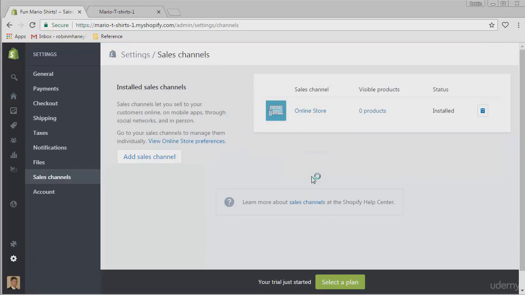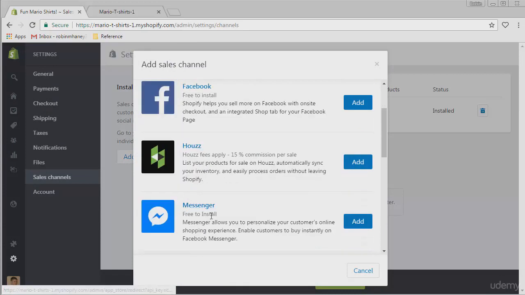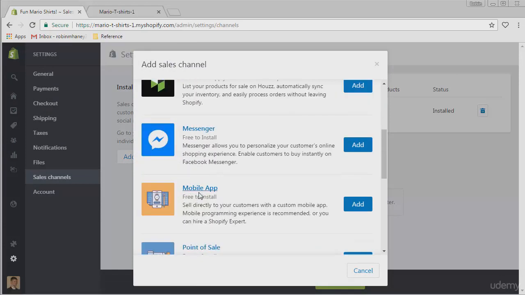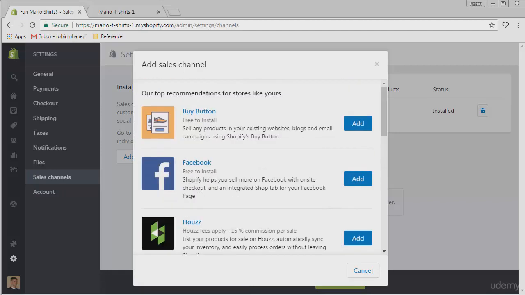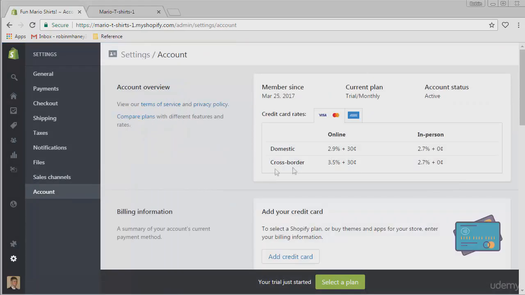Sales channels, you can install sales channels on your store. And the basic one you have right now is your online store itself. And if you click the sales channel, you can add buy buttons, which is kind of like a widget. Facebook, Messenger, they have all these different little apps you can add. You can even actually have a mobile app, which is pretty cool. They're different ways you can sell products in your store and integrate them into different platforms on the web. So that's pretty cool.